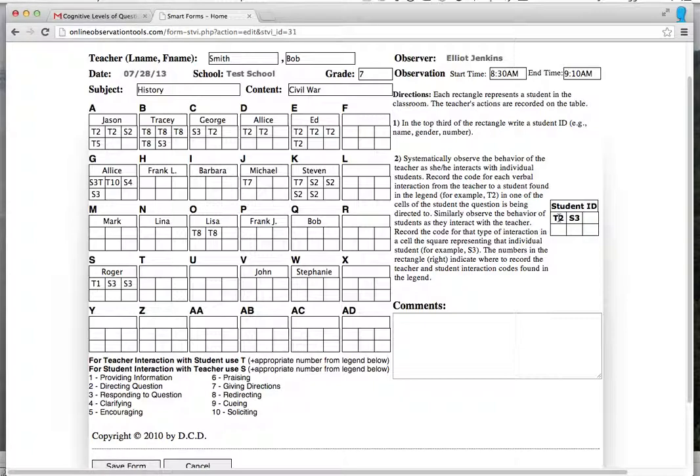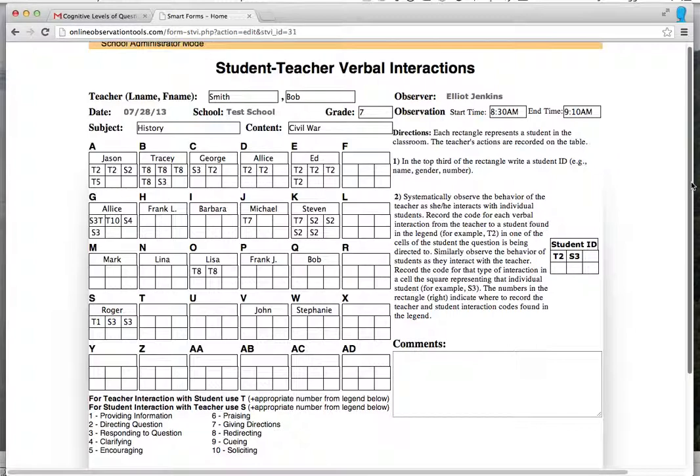So at some point this particular student, T2, and when I look at the key for T2, T stands for teacher interaction with student, use T. For student interaction with teacher, use S. So let's take a look at this particular form and some of the data that's been captured. One of the things we'll see right away is that Jason, and then we go to T2. So we see that the teacher directed questions to Jason at 3 points during the lesson, and then we also see at one point that the teacher was encouraging Jason. We don't know when during the lesson unless we wanted to capture some specific information under the comments, but again, that's not the purpose for this particular form.